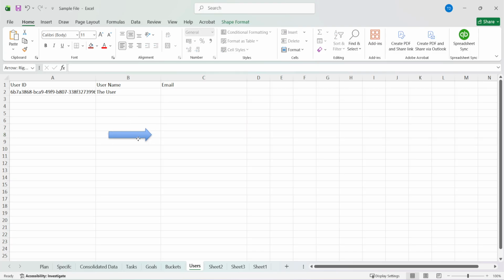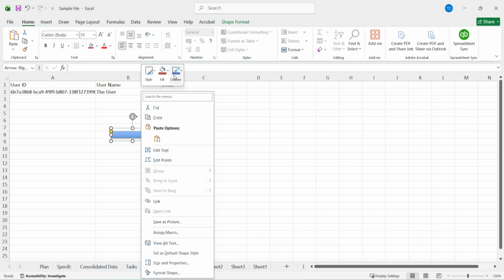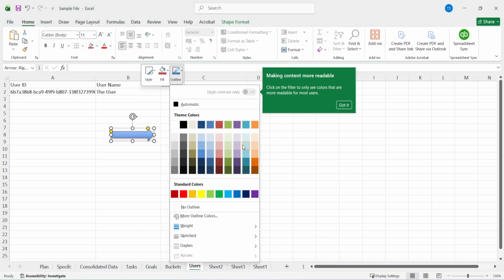But if you want to customize it, keep the arrow selected and look at the top of the screen. A Shape Format tab appears in the ribbon when the arrow is selected. This gives you all your customization options. To change the arrow's color, click the Shape Outline dropdown in the Shape Styles group and select a color. The arrow changes color immediately.